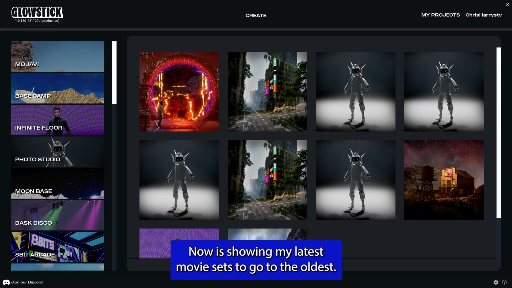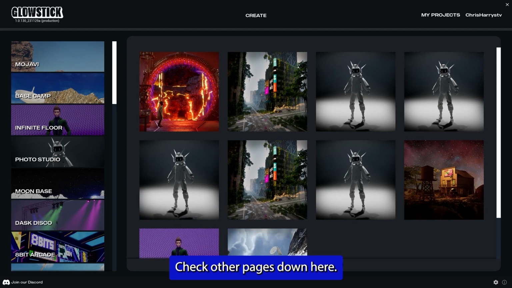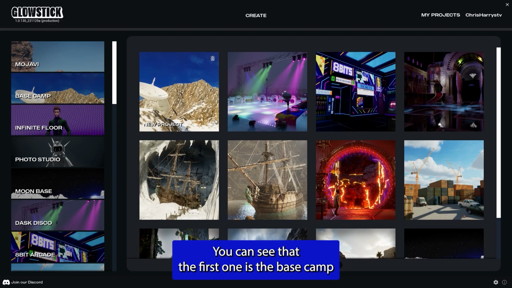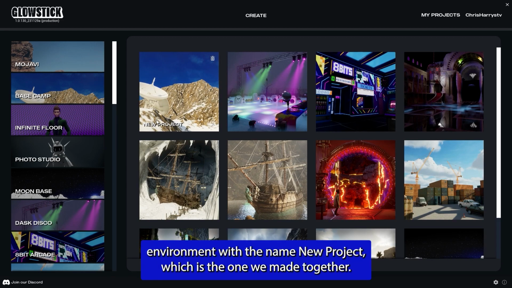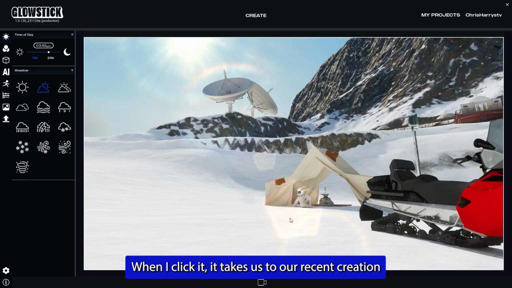Now it's showing my latest movie sets. To go to the oldest, check other pages down here. You can see that the first one is the Basecamp environment with the name New Project, which is the one we made together. When I click it, it takes us to our recent creation.